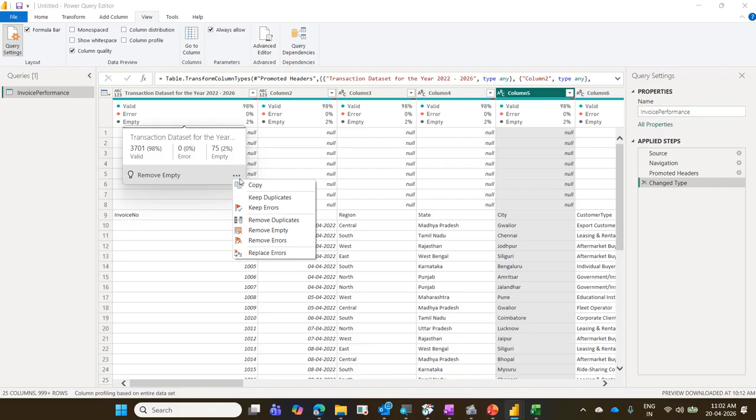If you are okay with a suggestion, you can go here: remove empty, keep errors, keep duplicates, remove errors, replace errors. There are various options available. You can use it, but I don't suggest this. I am not suggesting it. I want to remove these empty rows.